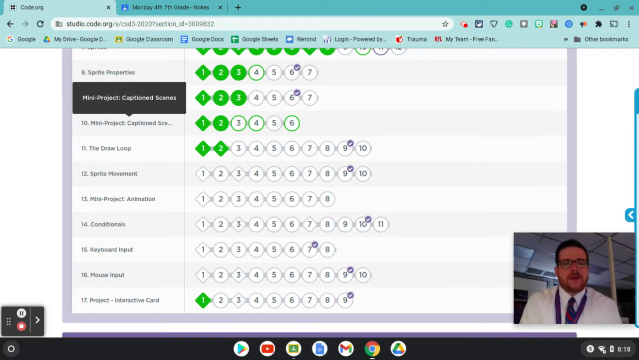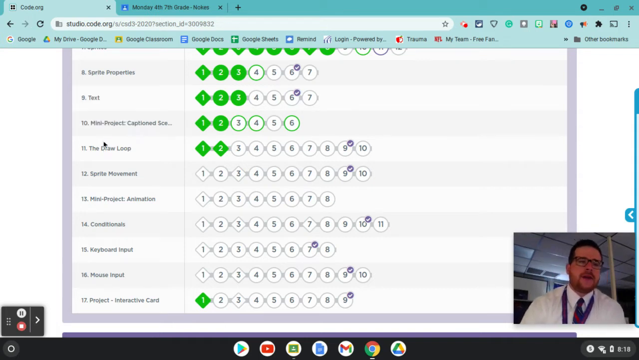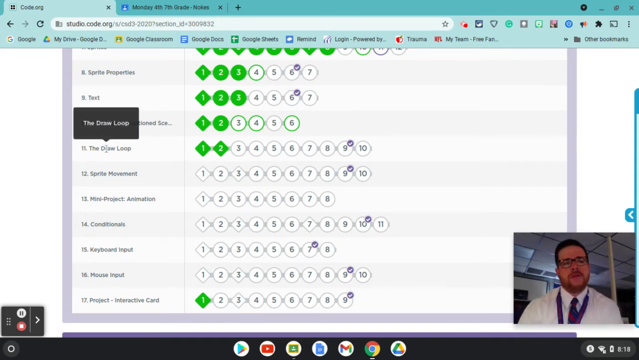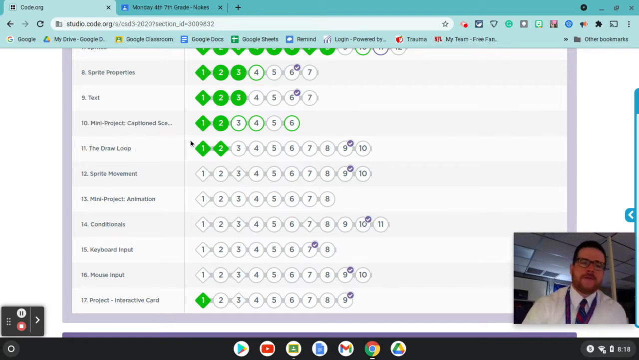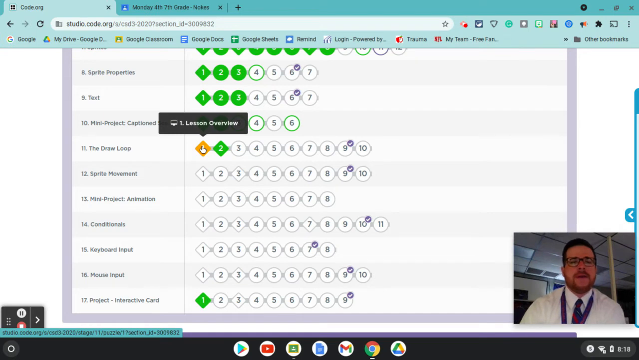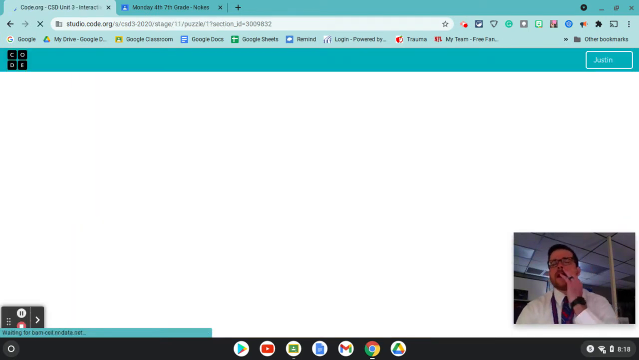This week, we're going to make our way to lesson 11. It's called the draw loop. Lesson 11, the draw loop. Of course, go to code.org, go to Clever, all that good stuff. So let's make our way to the draw loop, and we're going to do the first few together and then let you guys take off, okay?